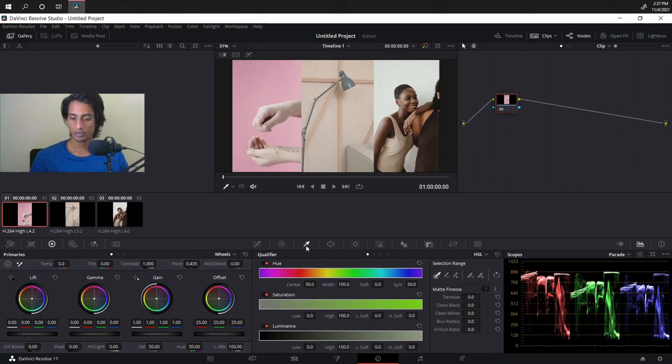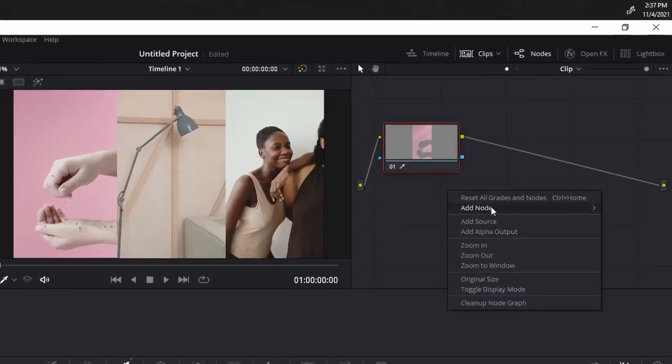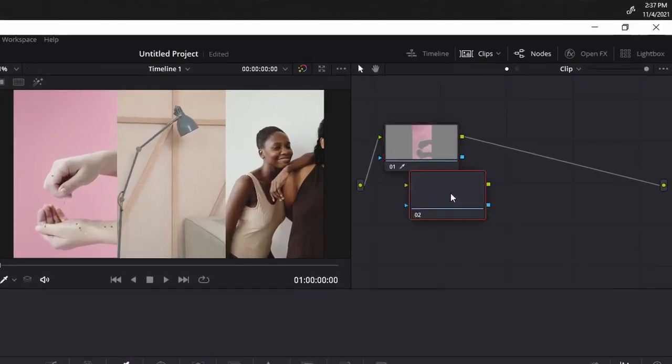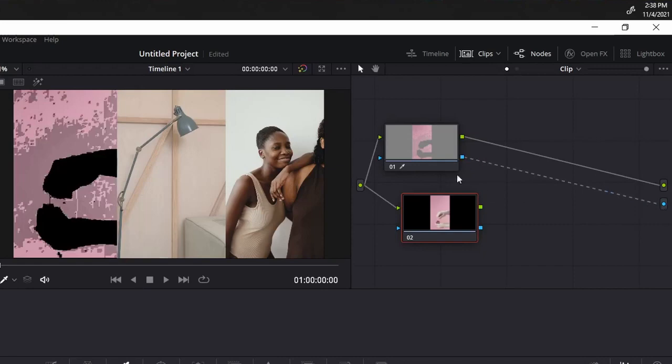Okay, let's go to this dropper tool, which is called the qualifier in Resolve, and select this pink. Now if you zoom in here, you hold Alt and your mouse scroll to zoom into the node panel. You can see that you have a selection made. Add node, corrector, connect this. Now you have your original video too. Also, if you want to view your mask in the video, you add an alpha output. Once you click alpha output, you will see this blue output pop up here. And if you connect the blue node from the connector, you can see the mask working.